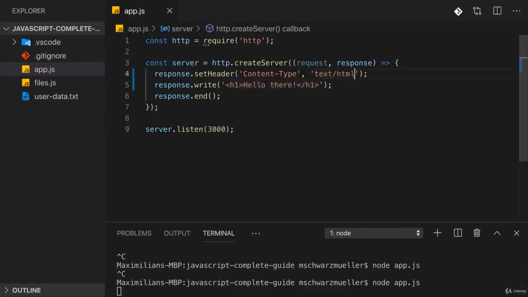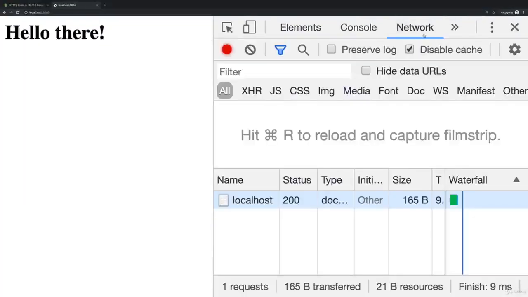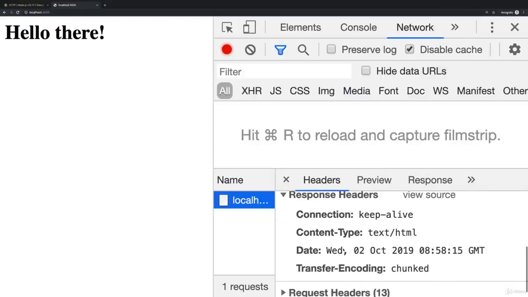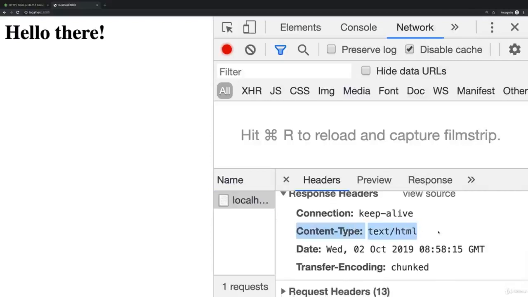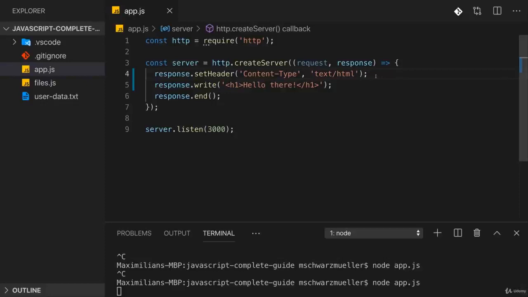We can, of course, now change this to HTML, restart the server, and now reload, and we're back to what we had before, but now in a cleaner way, because now we explicitly set this response header and tell the browser, hey, this is HTML content, please render it as such. And all browsers will then do that. So this is actually how we should send back our HTML code here.